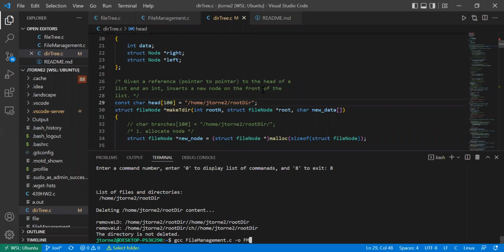Okay, today we are presenting our file management system.